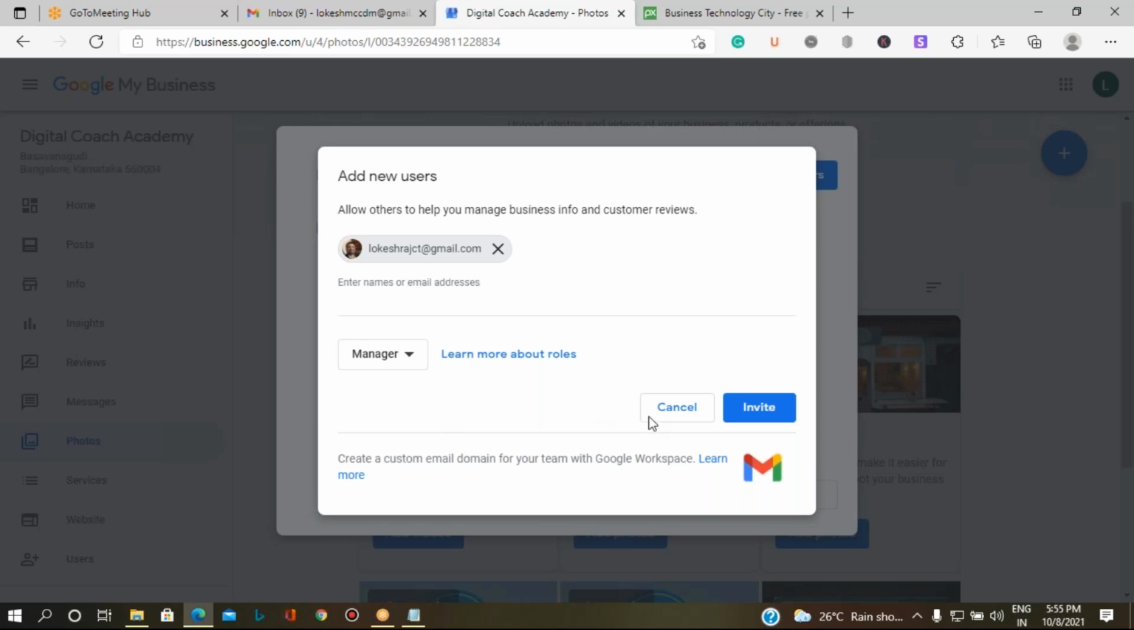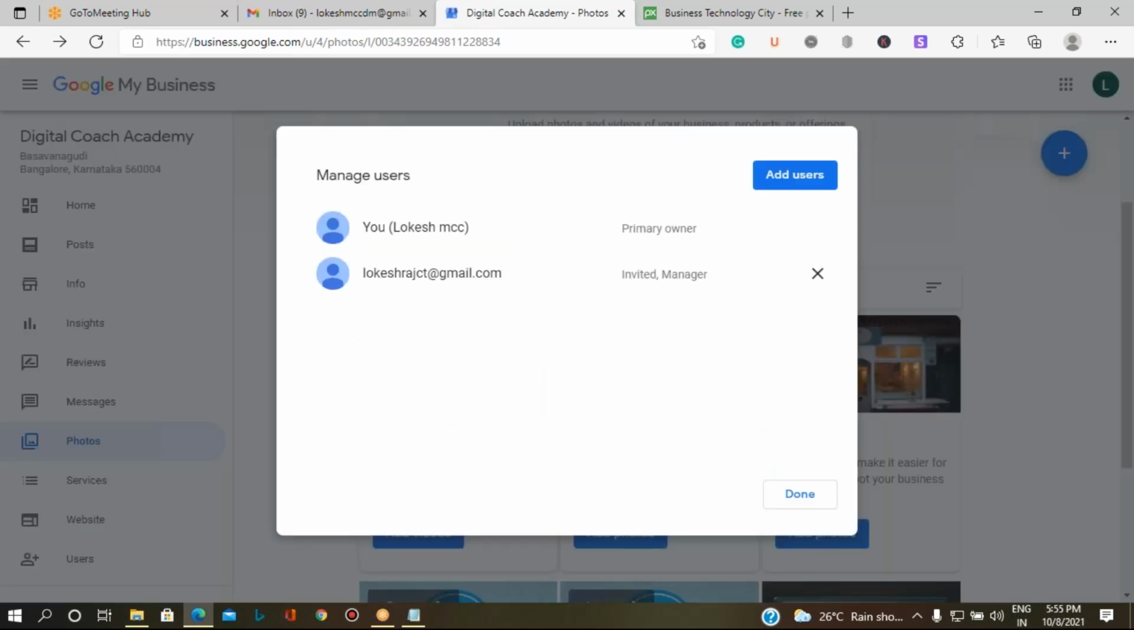So let me select it as manager and click on invite. An invitation has been sent to this mail ID. The person will receive a mail. In that mail, there will be an accept invitation option. They have to click on accept invitation. Once they agree, that person's role is going to show over here as manager. They can log in to this page with their email ID and password. Okay, so let me click on done.